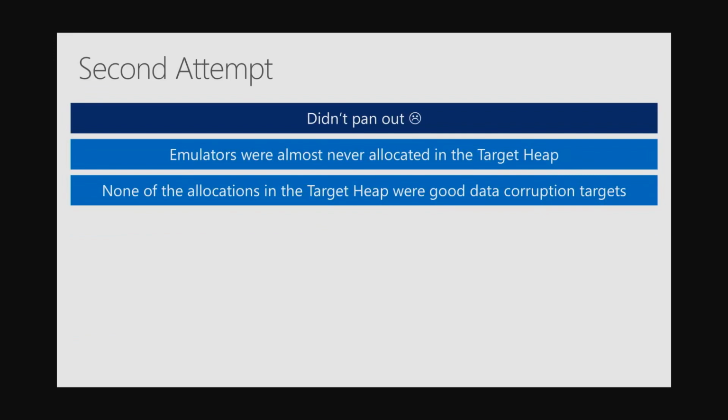Because I figured if I did that, then I could just corrupt the buffer that that emulator writes IO port writes into, or that it retrieves IO port reads from. So if I corrupted that pointer, then maybe I could get arbitrary read-write to anywhere in the address space. But it didn't work out. The emulators were effectively never allocated in this target heap, so I couldn't corrupt the emulators themselves, and I wasn't able to find anything else in the target heap that looked like an interesting target for data corruption.